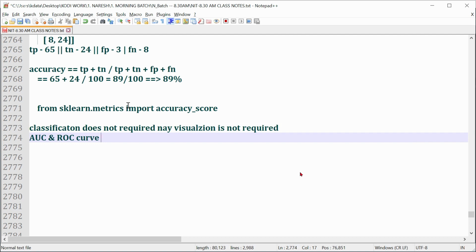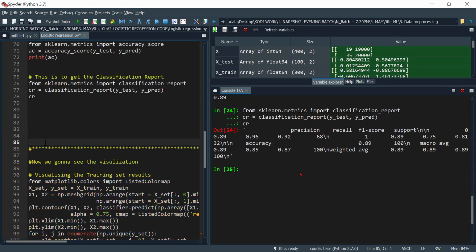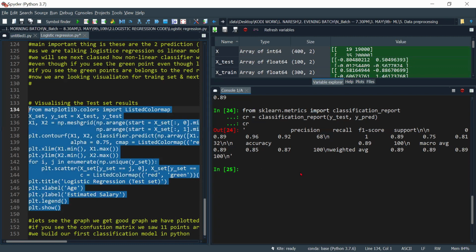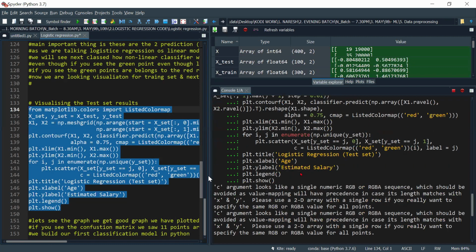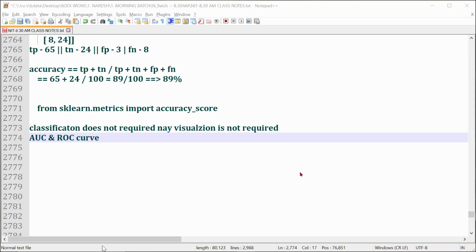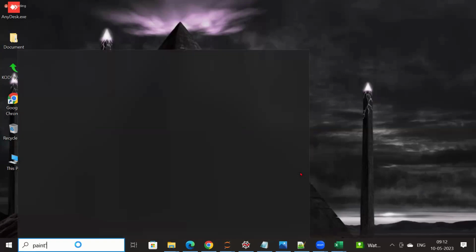I'll come back to that later. But here, assume I try to plot one of the techniques, visualizing the test set result. When we plot this one, I'll show you, just one moment. Copy and paste.